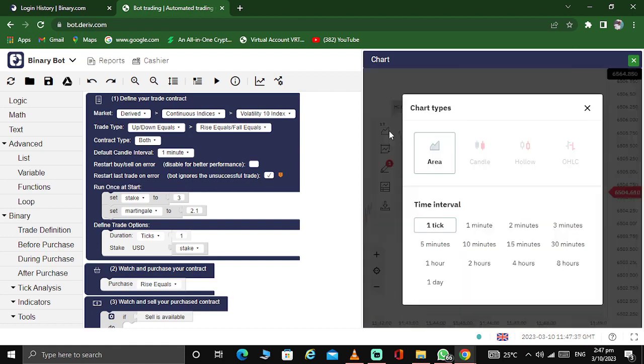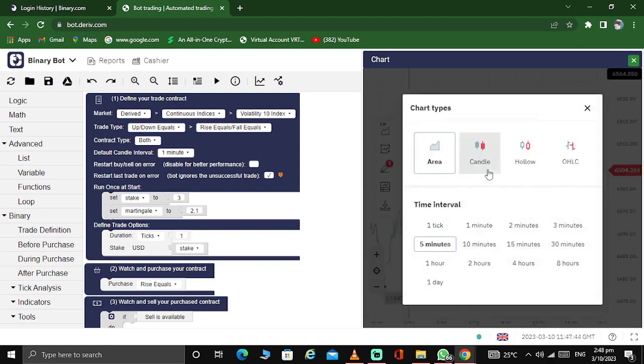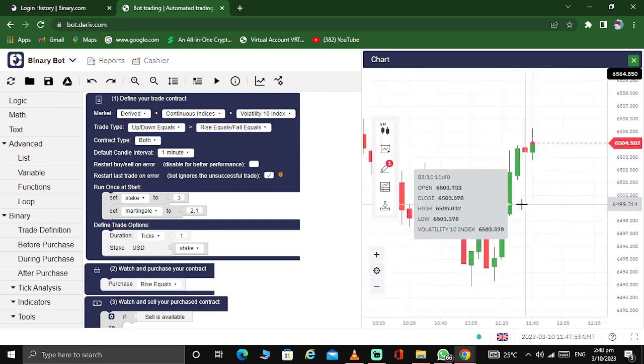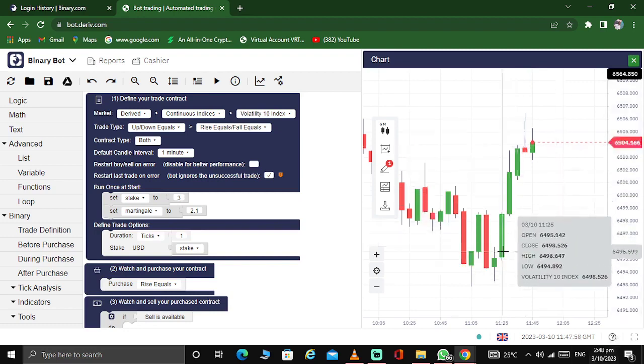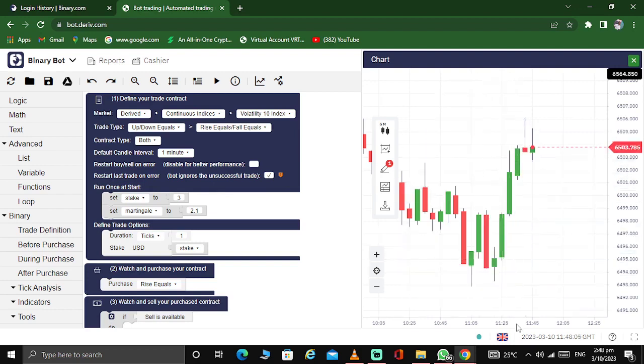I'm going to change this to a candle, and I'm going to use a 5-minute candle. Let me use this 5-minute candle. As you can see clearly, according to the last 4 candles, it is green. Green means it is going up. When it is red, it means it is going down, on a selling part or put, which we call a bearish movement.